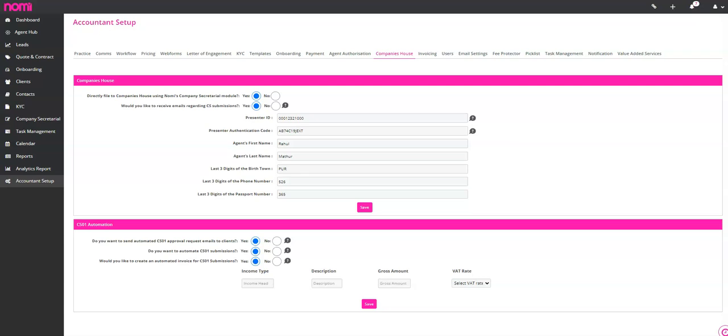To file a confirmation statement with Companies House or incorporate a company, you'll need a presenter ID and presenter authentication code. Additionally, updating your first name and last name, last 3 digits of your birth town, phone number, and passport number is required. Ensure you select yes to indicate that you are submitting directly to Companies House using Nomi's Company Secretarial module. If you wish to receive emails regarding CS submissions, you can enable this option as well.